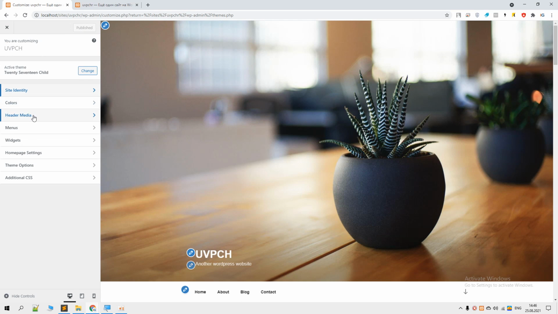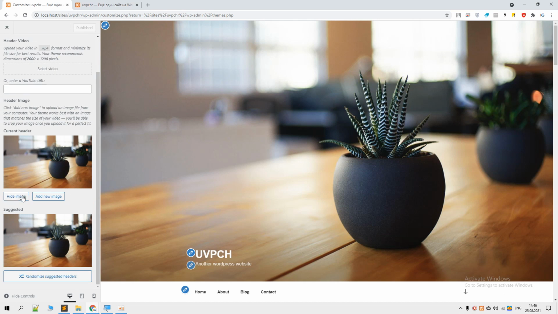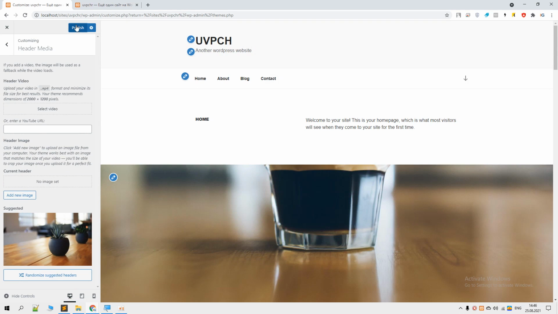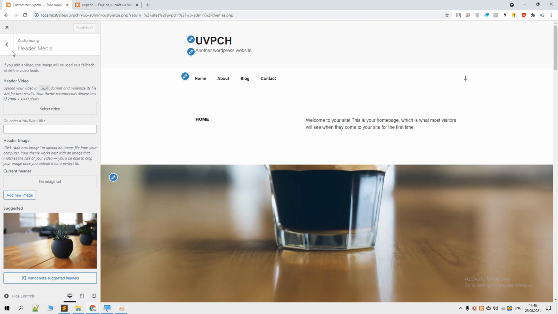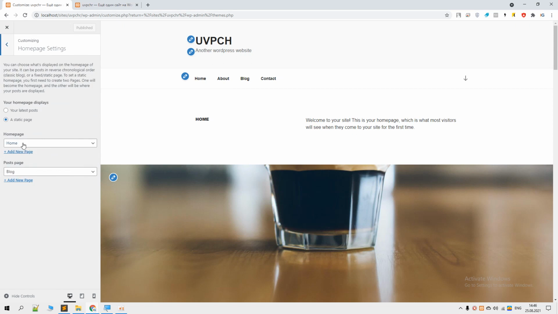Now, one more thing before we switch to other parts of the page. Let's go to header media. Now let's remove this image. Publish. Publish basically means save. Now let's go back to home page.